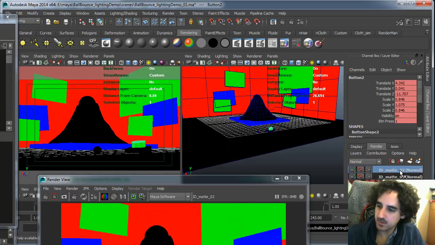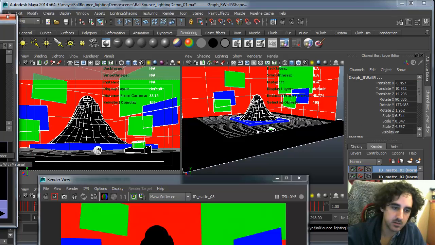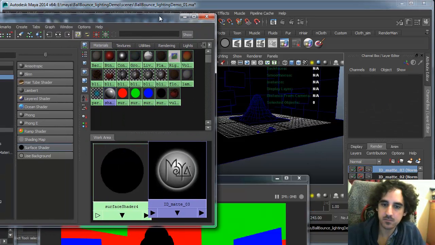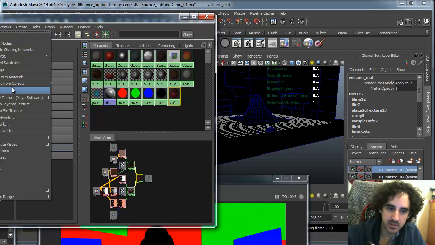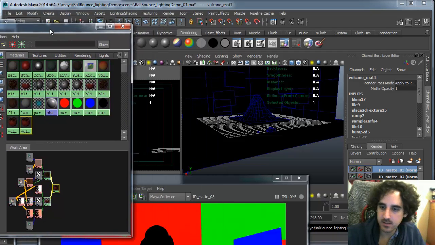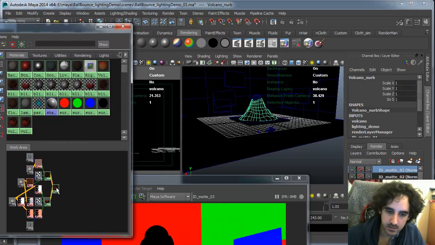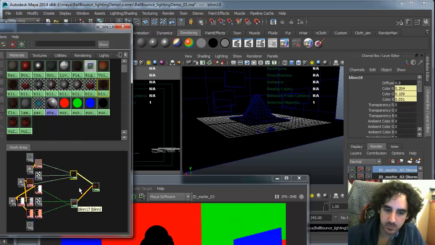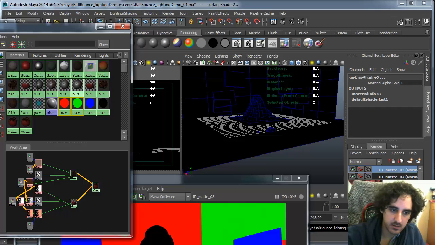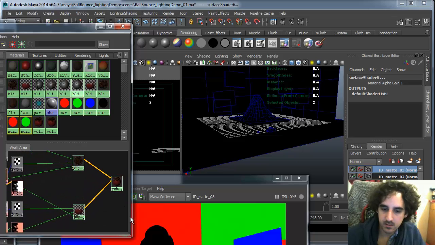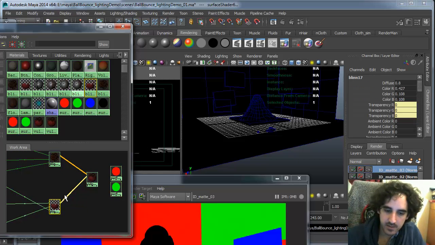So let me duplicate it and then let me assign the same layer to all of it, this black layer, black material. And then I'm gonna take the shader that I use for the volcano, this layer shader, and I'm going to duplicate the shading network. And I'm gonna assign this material to the volcano. Now, instead of using these two blends, I'm gonna be using a copy of these two shaders. So I'm gonna duplicate them. Edit, duplicate, shading network.